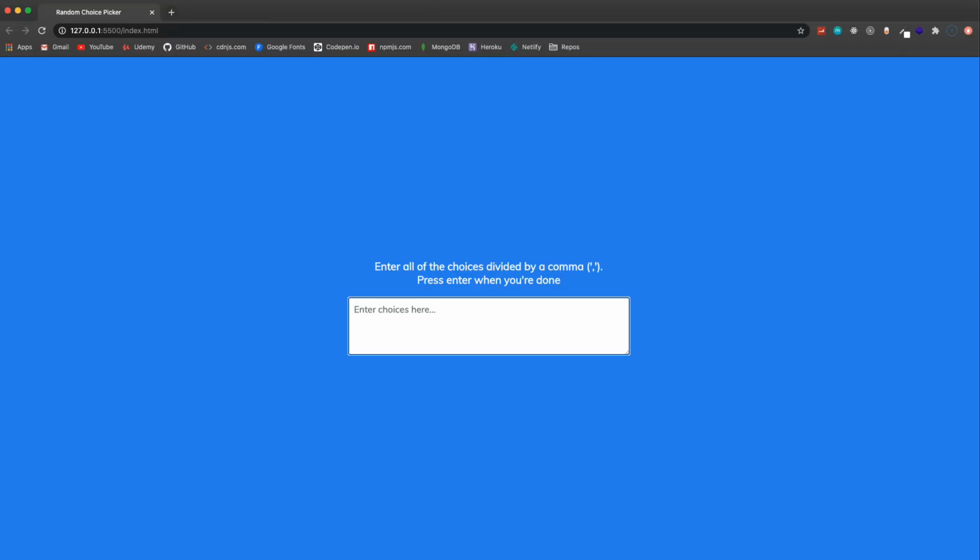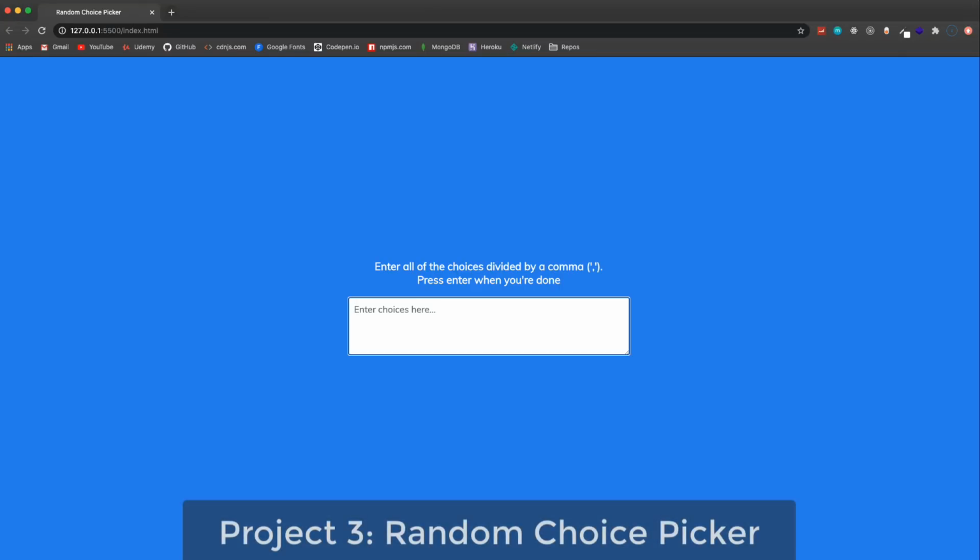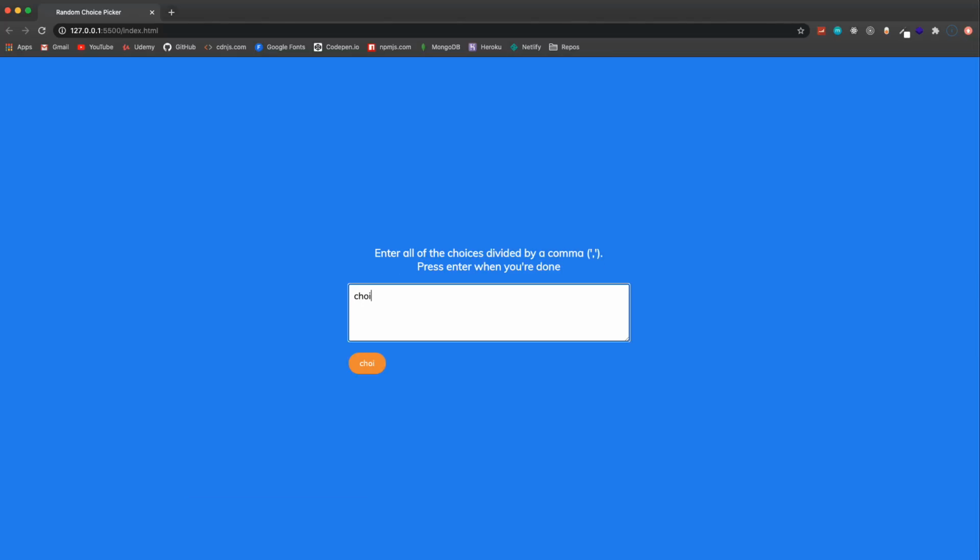So this is a cool little project for picking random choices. Now we have this text area, and as soon as I start to type, like I'll say choice 1, you'll see it'll format down here as like a tag. And to create another choice, I just need to put a comma and start to type again, say choice 2, another comma, choice 3, choice 4.